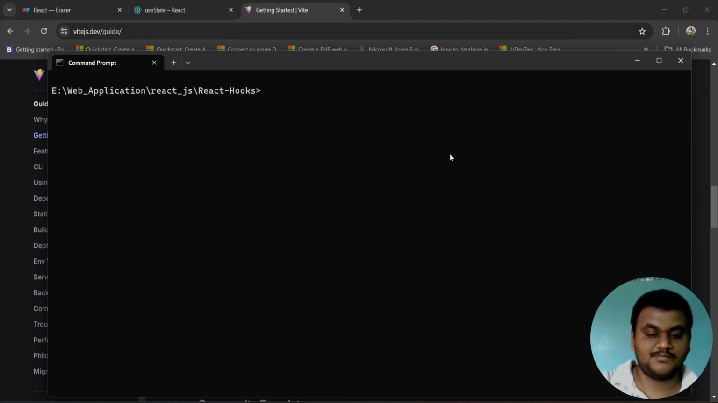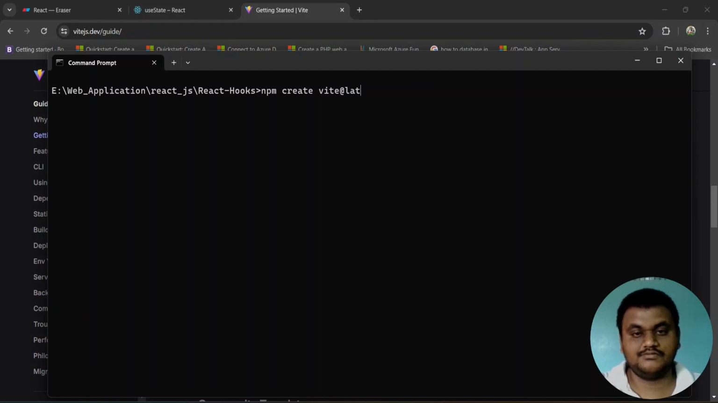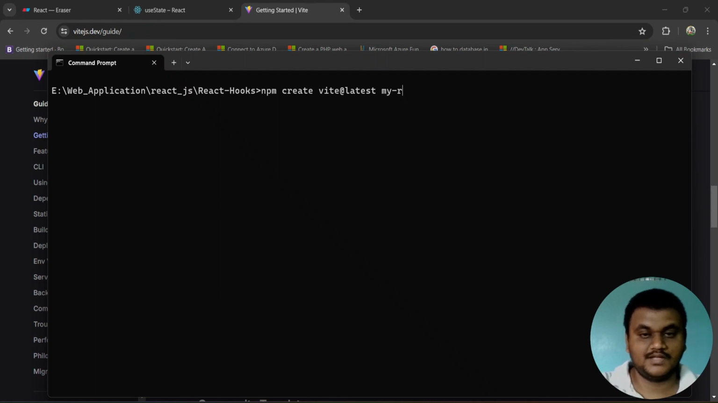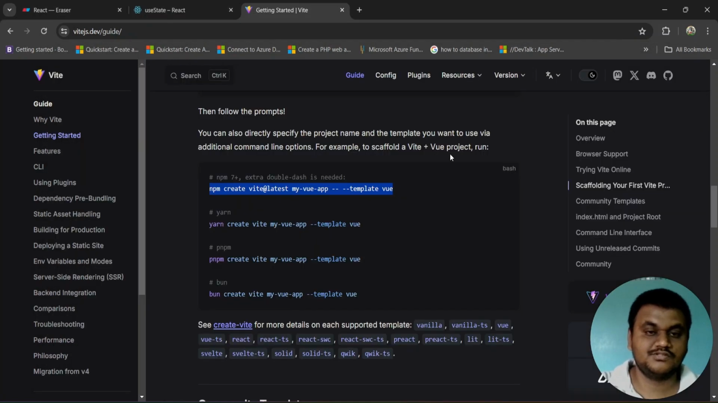First of all, I'm running npm create vite@latest. I'm giving my project name as hooks, then dash dash, and again dash dash template. I'm using React as the template. We are using React, that's why I'm giving the template name as React.